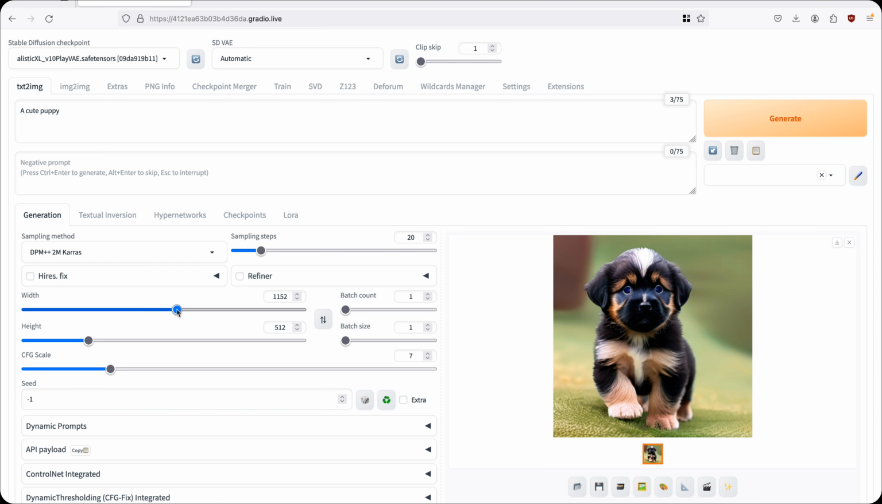Okay, so let's say I have like a huge width and height. It does crazy stuff. It tries to fill in the real estate with a lot of stuff. So usually you'll end up with a whole lot of crazy, weird shapes and multiple puppies and one puppy's head coming out of another puppy's stomach and all that weird stuff, right? Let me demonstrate what I mean.